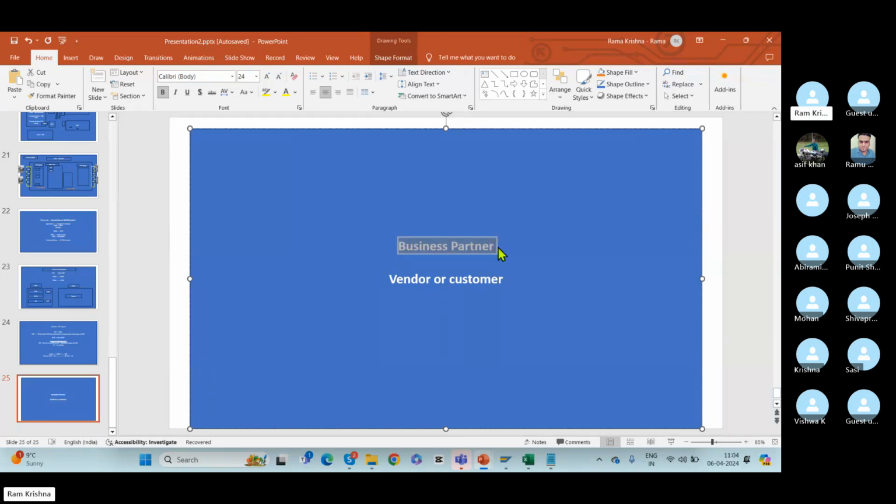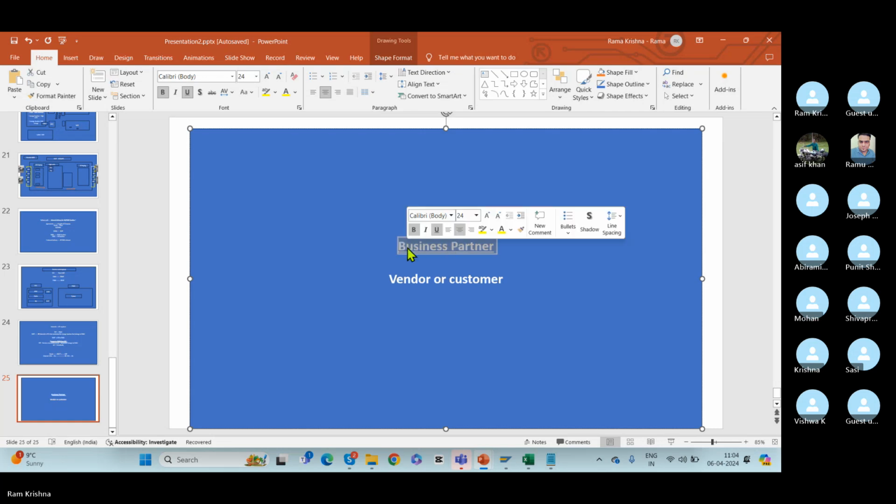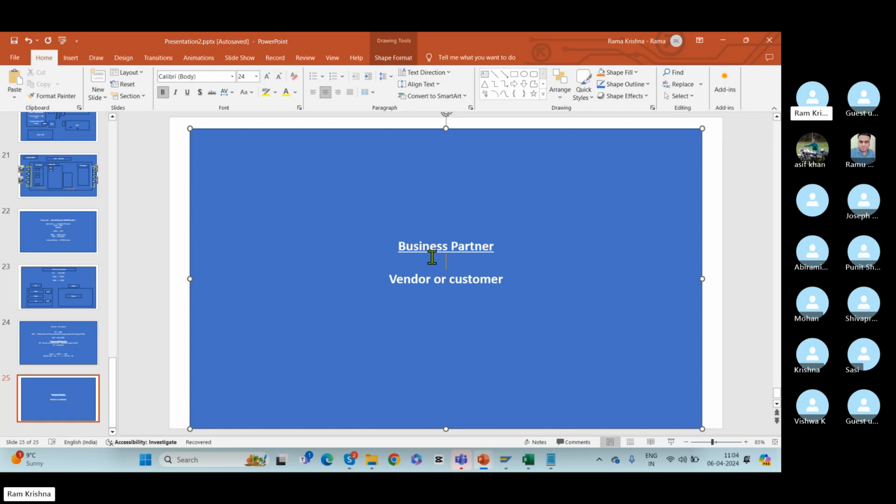So why are we discussing BP here? We are discussing ECC. We are using ECC, so we will discuss vendor master and customer master. We mostly discuss the vendor master and customer master, but BP comes under S4 HANA only. But as we are discussing ECC, why are we also discussing BP now?